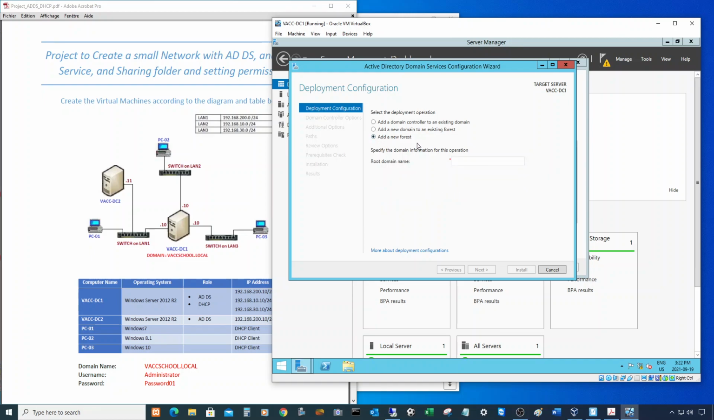So that's what we want to do when we create the first domain controller in a domain that we are creating, because we are creating the domain. So we need to create a domain which is vacschool.local, which it says here under this diagram here, it says vacschool.local. So this is what we need to do here. We need to type vacschool.local. So this will be our domain name. We click on next.